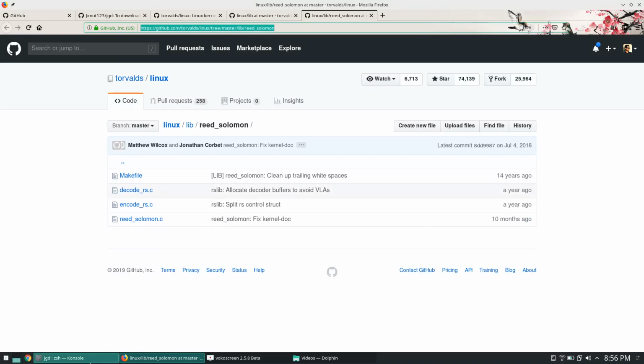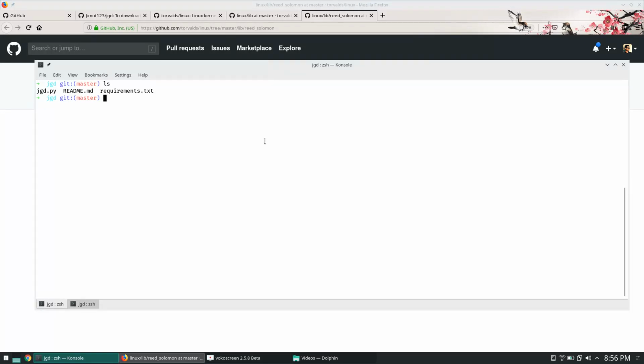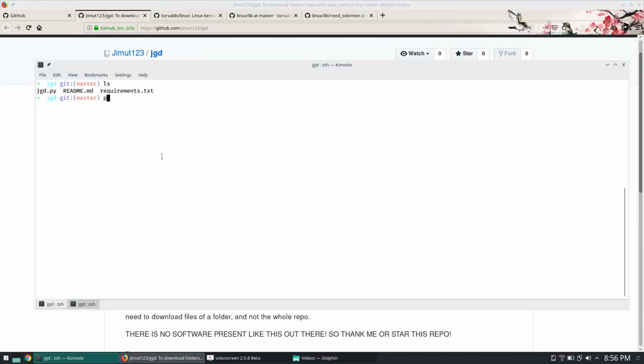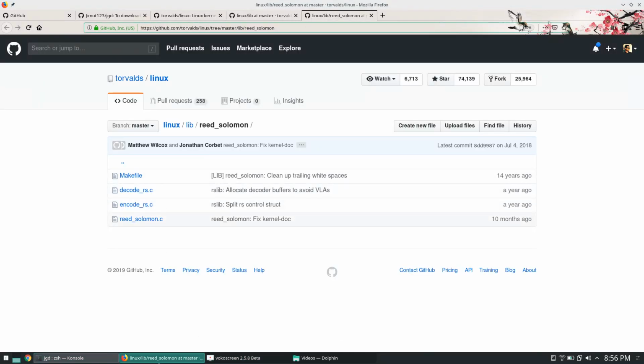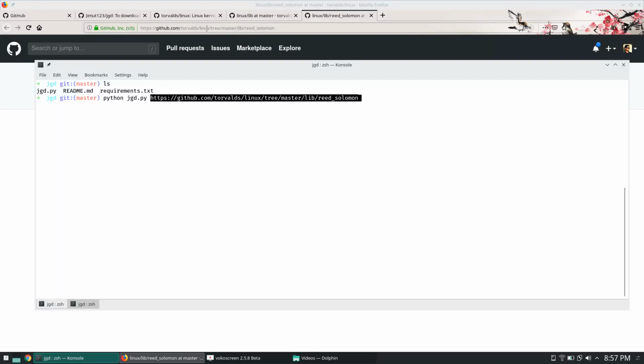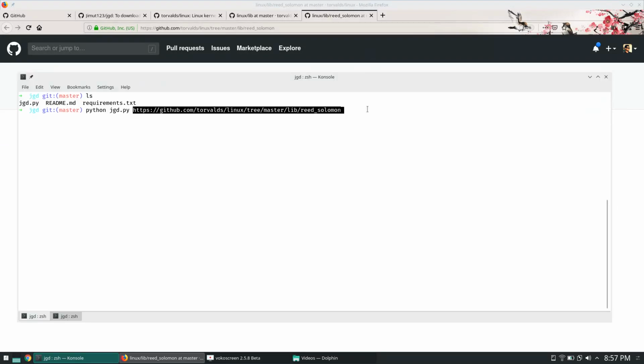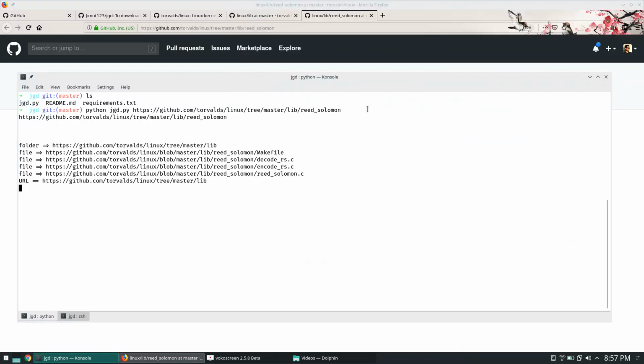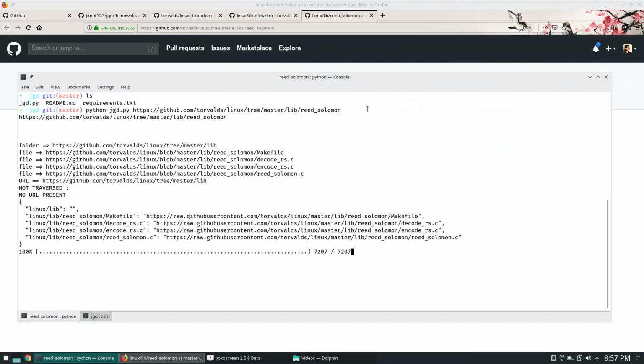So I am here at this JGD repository. You need to clone this, and firstly how we run it is python jgd.py, and suppose we only want these 4 files. This link we have to put here. So it's almost like a Git cloner. What it will do is scrape it using the Gecko driver, convert it into a document tree type of structure, and then start downloading.